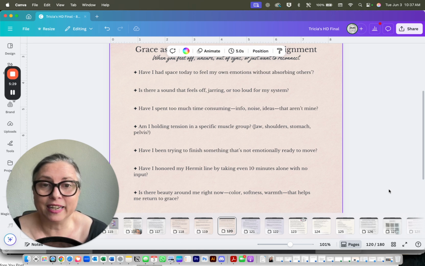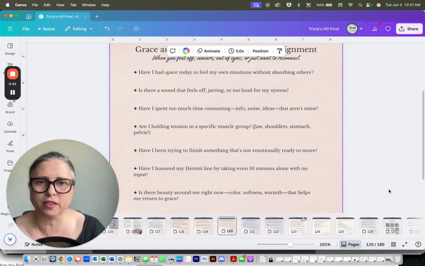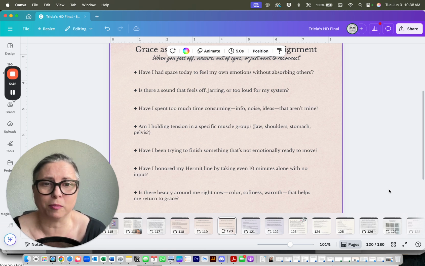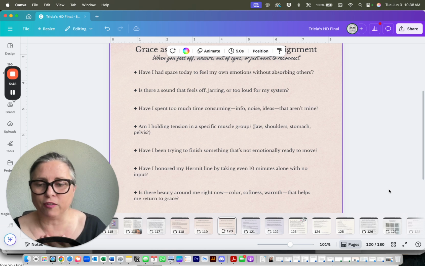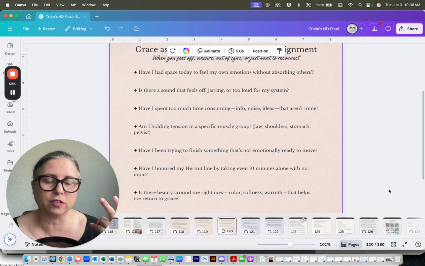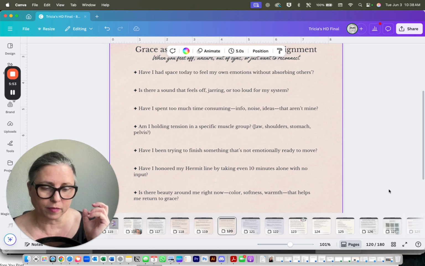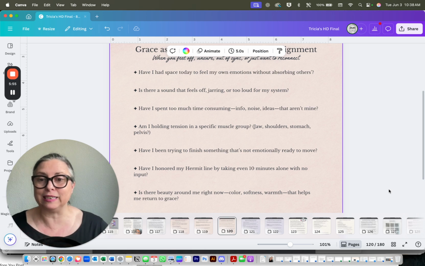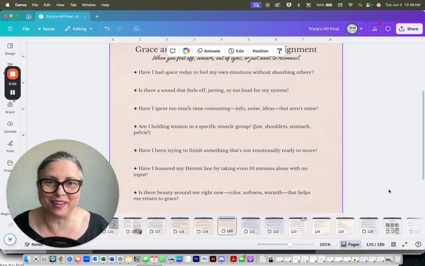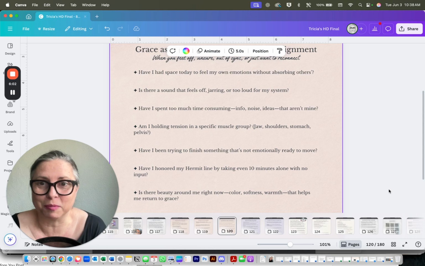Have I had space today to feel my own emotions without absorbing others? Oof. Sometimes it's all about that external. How do I make it easier for them? But we need it for ourselves too. Is there a sound that feels off, jarring, or too loud for my system? I have sound as a key component for the way that I digest stuff. And so it's something for me to keep in mind. And I talk more about that in another video if you're curious about that.